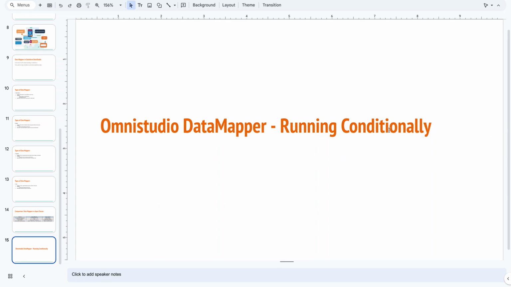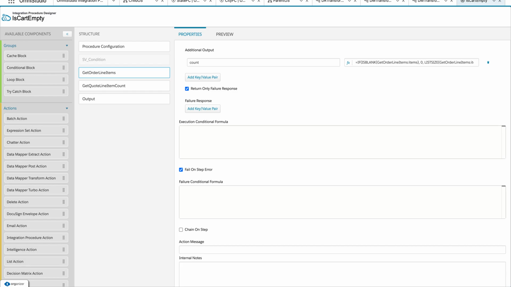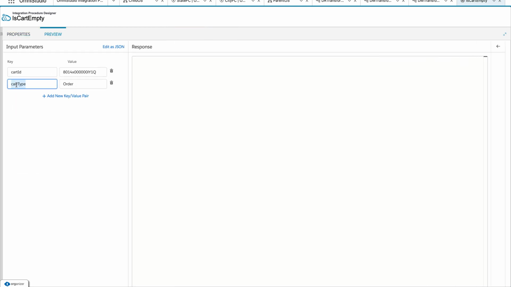This video is about running DataMapper conditionally in OmniStudio. So I have a requirement where I have two data mappers. I want to execute the first one based on the data JSON condition, car type order is equal to order. Another one I have where car type is a quote. Also in the preview, I've already set up the variable just to see the execution of it.